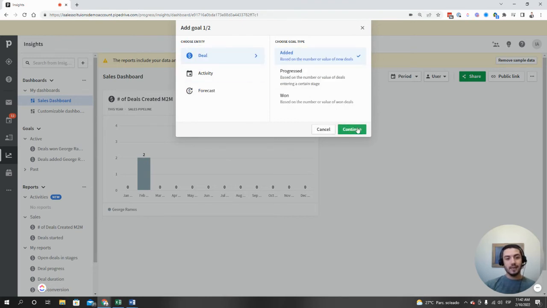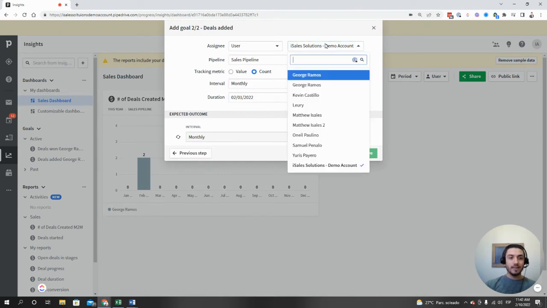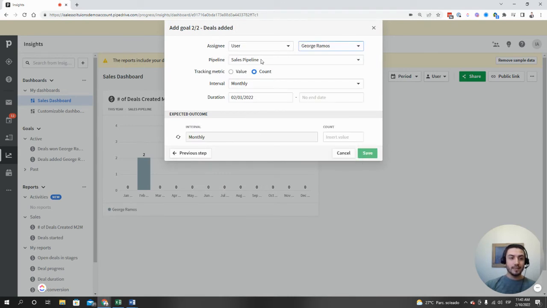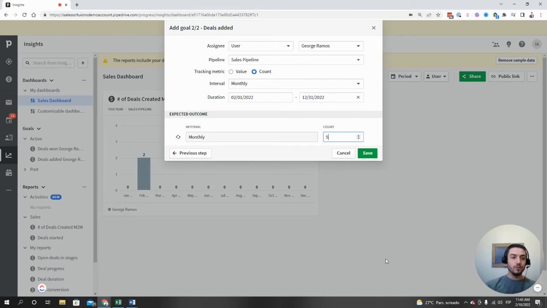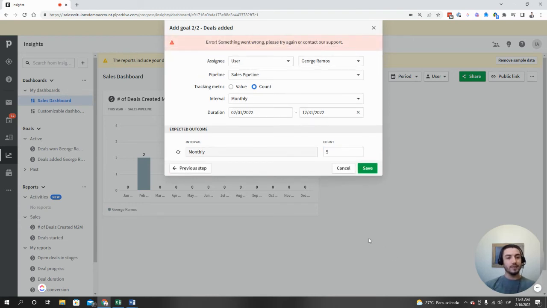So let's say we want to make sure that George, in the sales pipeline, and again, you can do it by user, by team, or by entire company, and we want to see that on a monthly basis, and we can do it for the rest of this year. We can say on a monthly basis we want George to create 5 deals per month. Maybe he works with really high value ticket deals. Or we need it for the entire company, whatever.